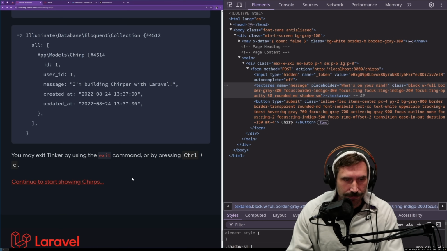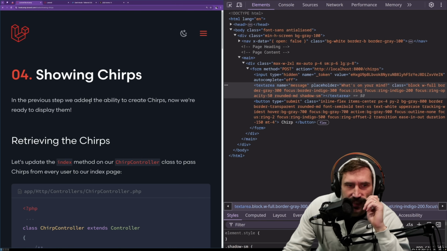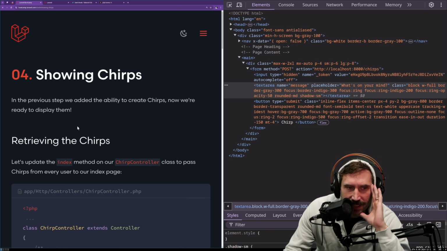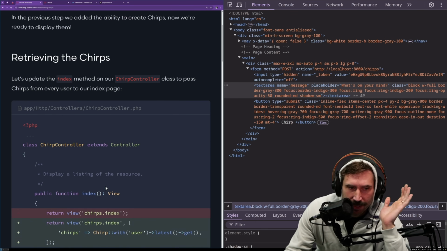Okay, perfect. All right, let's start showing some chirps. In the previous step, we added the ability to create chirps. Now we're ready to display them. Retrieving the chirps. Let's update the index method of our chirp controller class to pass chirps from every user to the index page. Okay, deal.